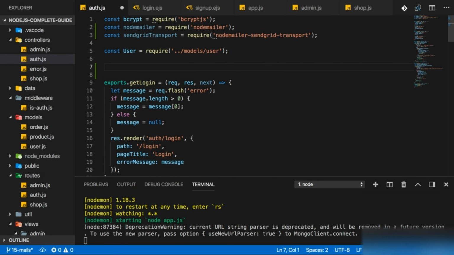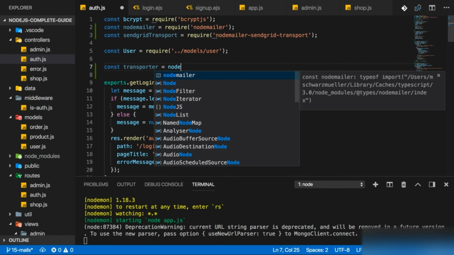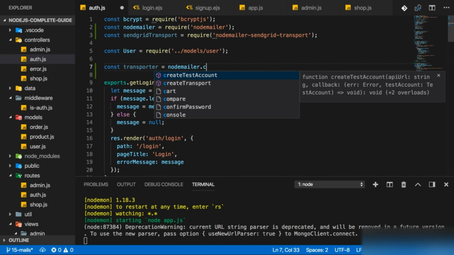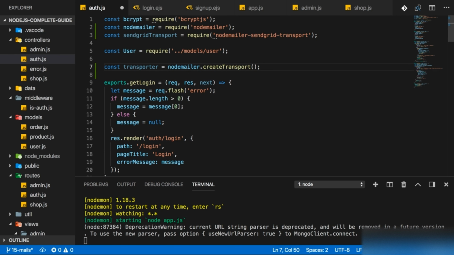With that imported, I can initialize a couple of things here. For Node Mailer, we need to initialize a so-called transporter. So that is essentially some setup telling Node Mailer how your emails will be delivered, because as I mentioned, Node.js won't do this on its own. You need some third-party service for that. So here I will use Node Mailer and then call the createTransport method. In createTransport, we can now pass SendGrid transport and execute this as a function, because this function will then return a configuration that Node Mailer can use to use SendGrid.